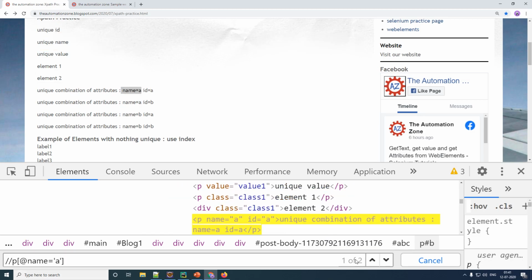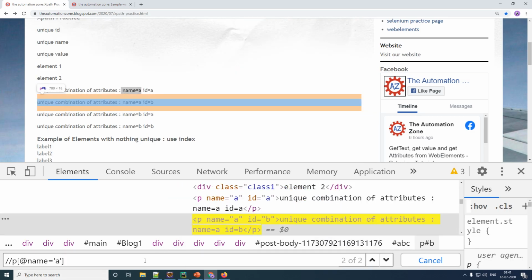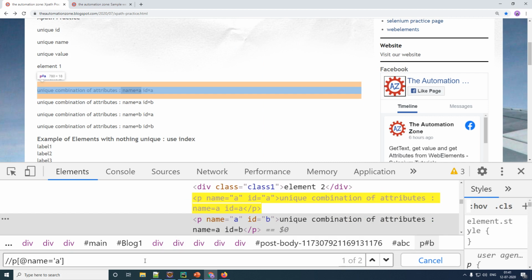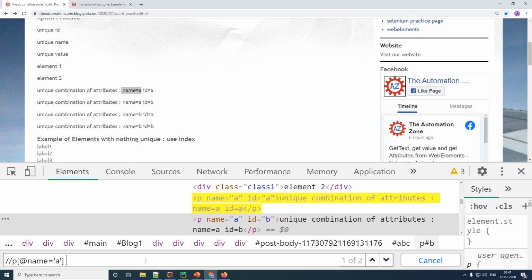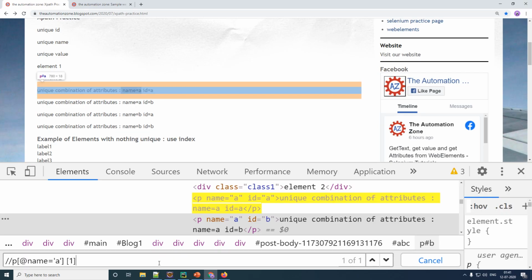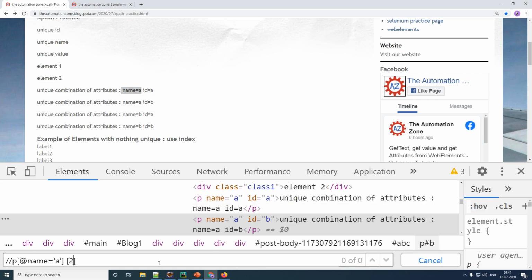And as you can see, I'm getting two elements right here. This is the first and this is the second. Now in order for me to identify the very first element, I can easily do that by giving the indexes. The first element can be found by using square brackets and giving the value 1, and the second as simple as giving the value 2.